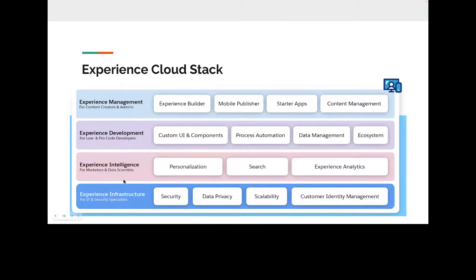We are not going to go through all of this. Don't panic. This just gives you an idea of the basic Experience Cloud stack and how everything fits together. You've got your management pieces, the way you can do development, both clicks and with code, intelligence, otherwise known as analytics, search, things like that, and then also security and data privacy around that.